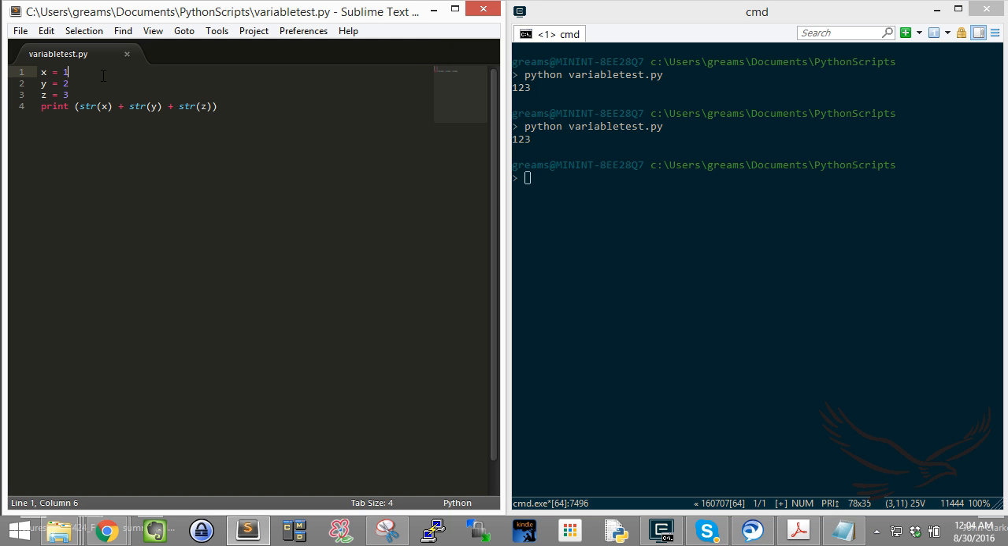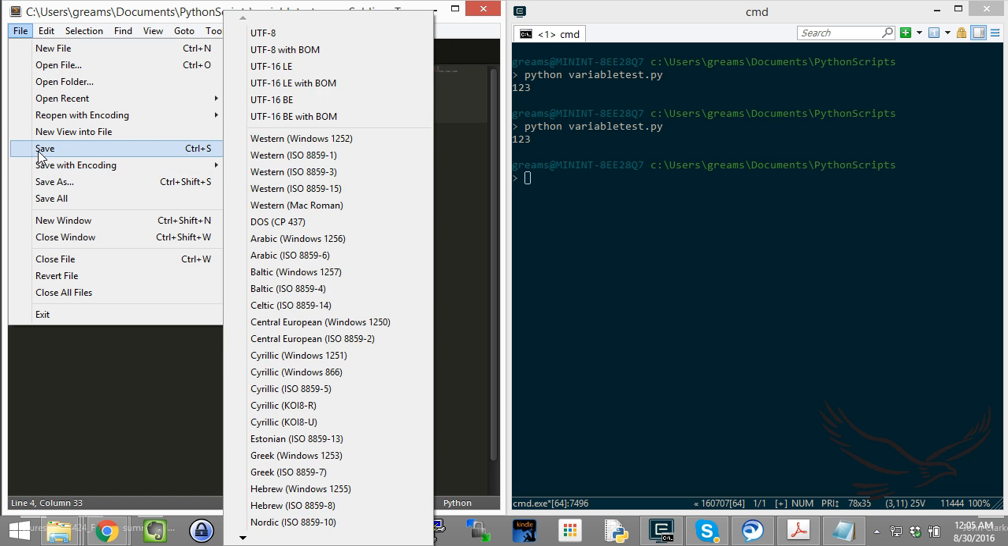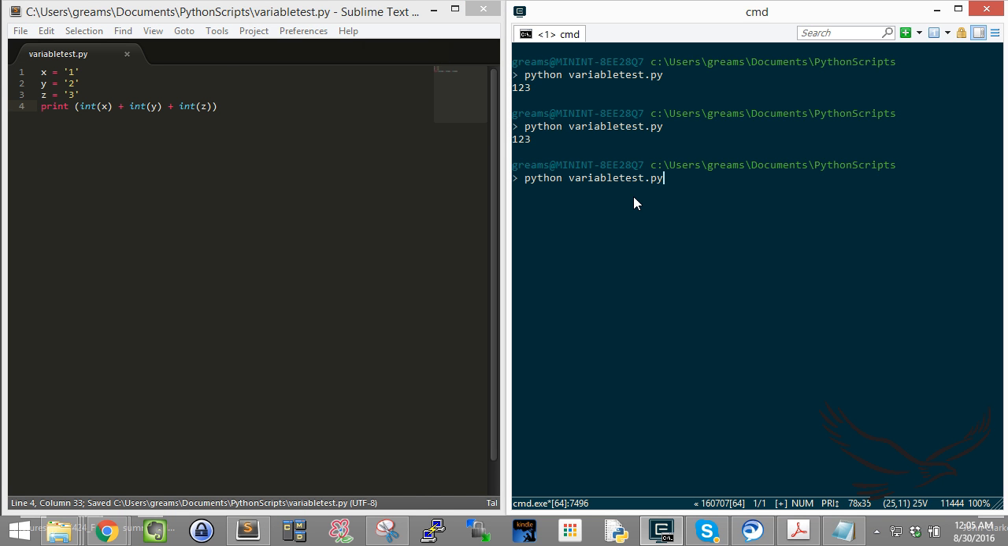Now, how would I then convert 1 and 2 and 3, the letters, how would I convert those to numbers? Well, that's simple. I can just use the integer command. So I'm going to take int. I'm going to convert those each to integers and then add them together. Right? So there we go. And I'm going to save that, and let's see what happens now. Now we get 6. See?